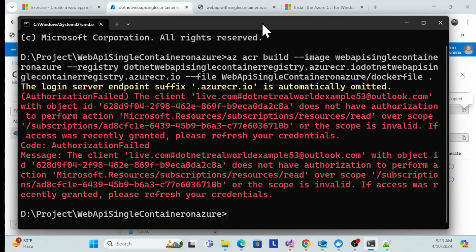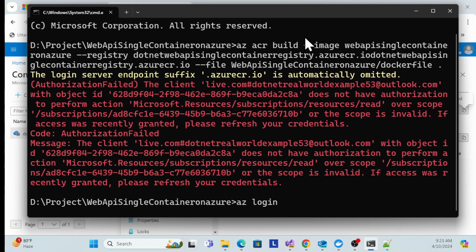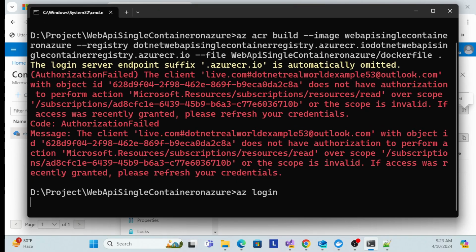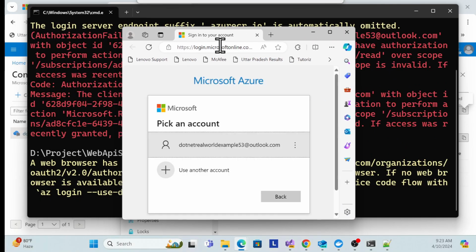See, you have to log in first. If you're trying to use the Azure CLI command to push to your registry, you have to log in first. So what you need to do is simply log in here. What I can do is simple: az login. You can pass this command, right? And once you hit enter on az login, it will ask for this.